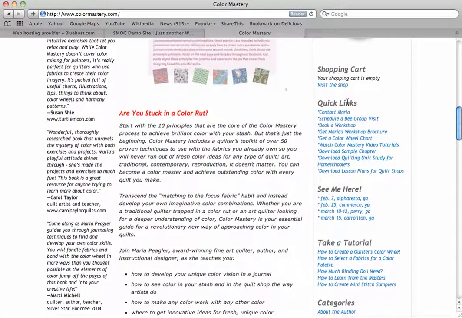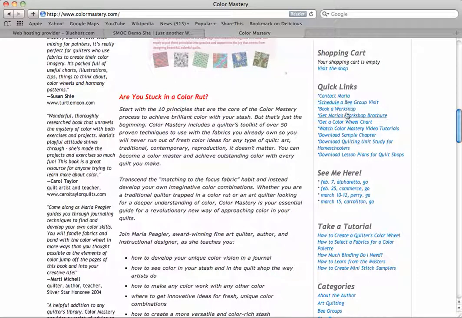There's also another time when you'll want to link to a file, and that's anytime you want someone to be able to download something off of your sidebar. For example, I have my brochure. I have a free chart that people can get. They can download a sample chapter of my book, a unit study for homeschoolers, or lesson plans for quilt shops. All they have to do is click on that link and it will start downloading that file for them.